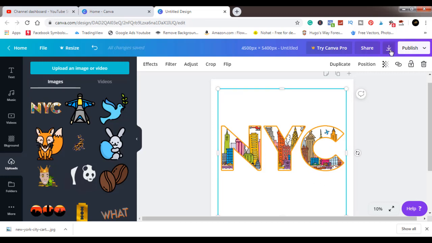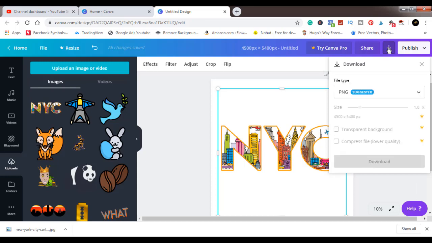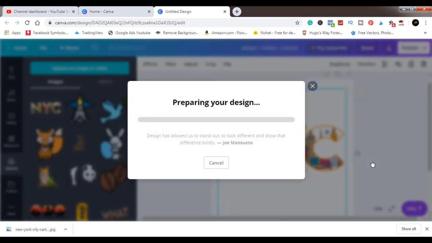So the next step is to download it. Click on download. As you can see, you can only use the transparent background if you are on the paid version, Canva Pro. If you need Canva Pro, just let me know. But if you stick around, I'll show you how to do that for free in Photoshop. So let's just download this first, and I'll show you how to do it in Photoshop.